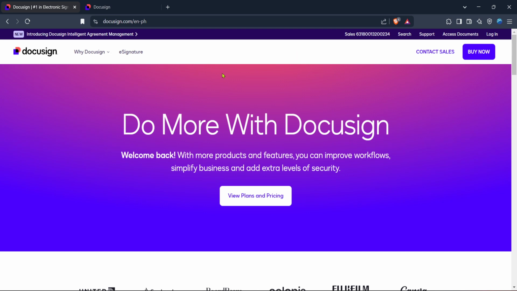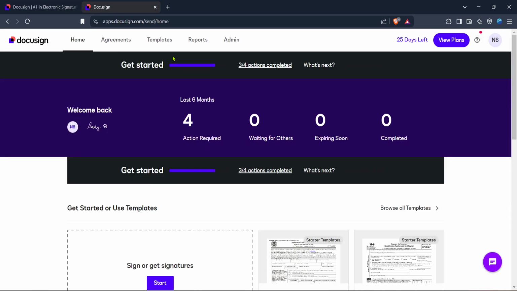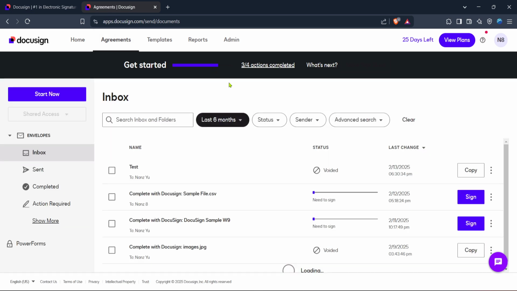Now, look for the Agreements tab. This is an important area in Docusign as it manages all the documents and agreements you work with. Clicking on Agreements allows you access to your existing documents and also provides options for creating new ones.